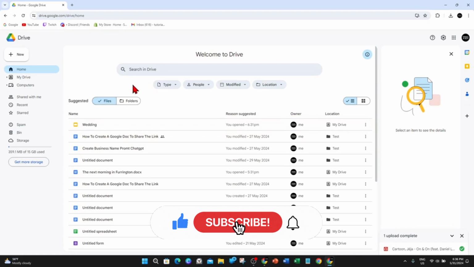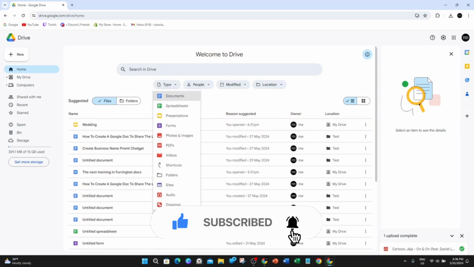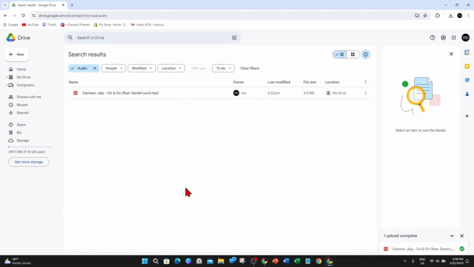Now if I try and find it, I'll go filter by type and then do by audio. There it is there. So yeah, that's it for this tutorial guys.